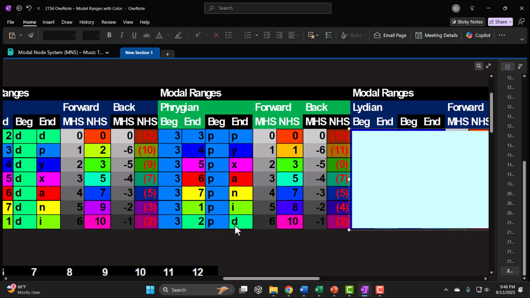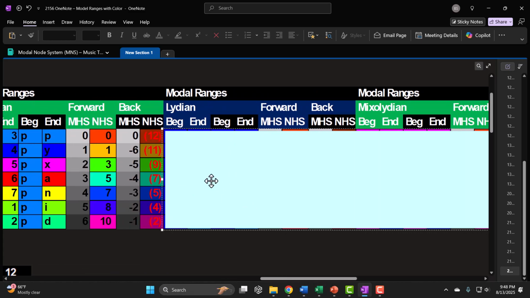3-2 modal range, PD modal range, Phrygian Dorian modal range, sky blue to the spring green modal range is going to be 6 modal half steps forwards or clockwise, 6 shades of gray, having a distance of 10 note half steps, which is going to be fuchsia, and it's going to be -1 modal half steps counterclockwise, which is still 6 shades of gray. 12 minus 10 is 2 steps counterclockwise, which is still fuchsia, but a shade darker.